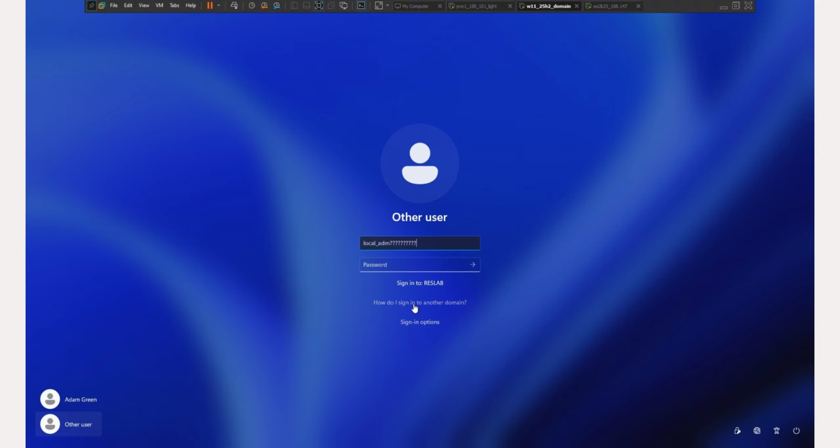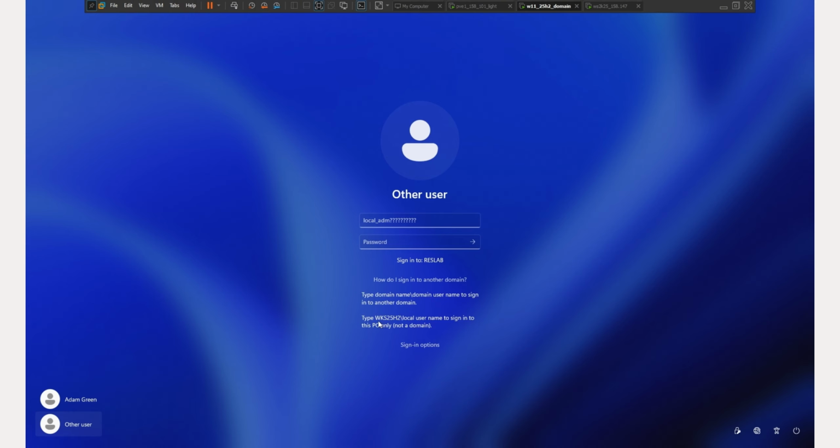Clicking the How do I sign into another domain button will show the host name of this computer. To log in with a local account, enter the computer's host name, followed by a backslash, then the local username.